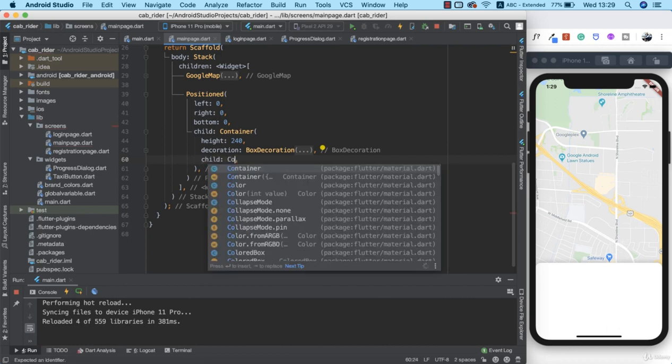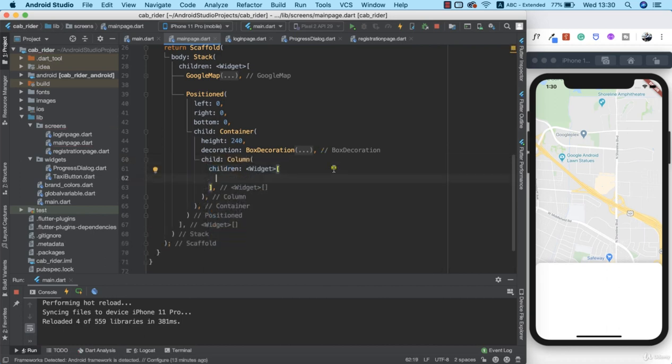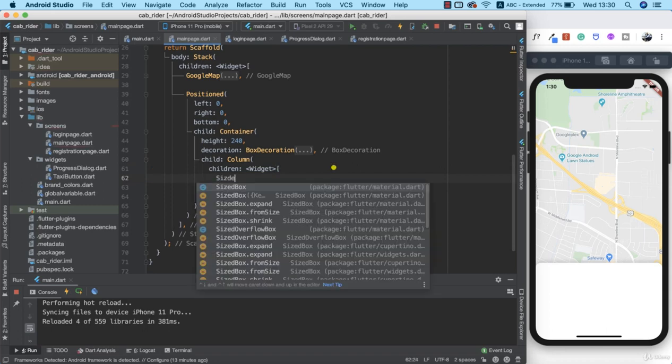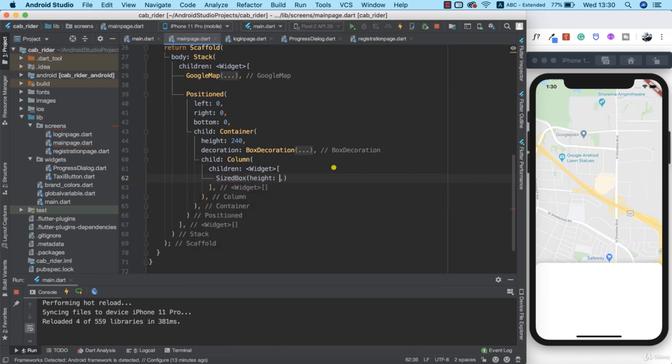So the child is going to be a column. Now we can go ahead and add all the necessary widgets inside of our column widget. Now we're going to start with the size box, and the height is going to be 5.